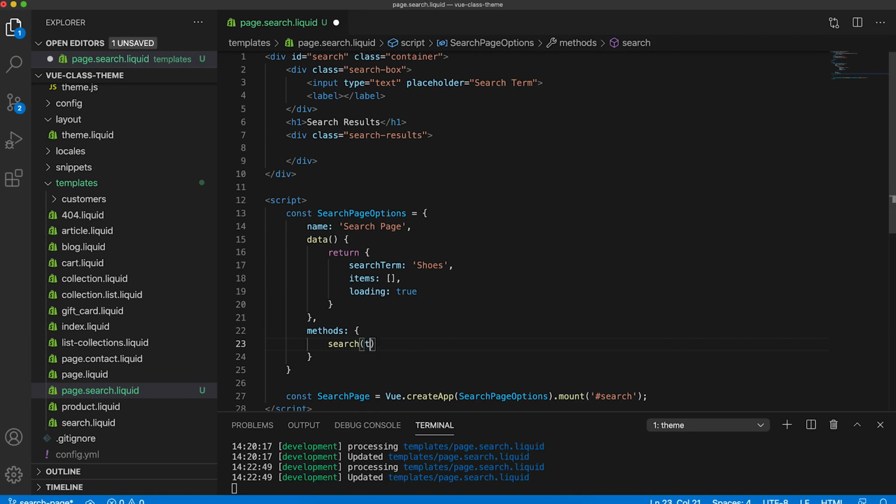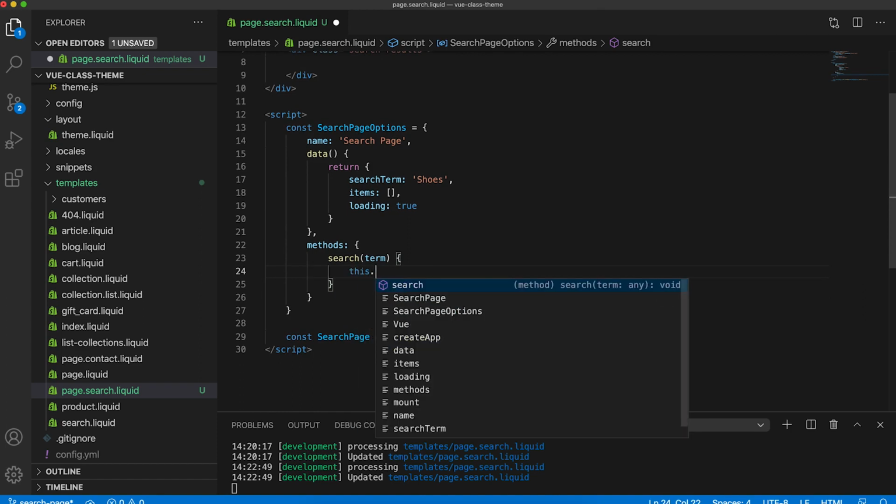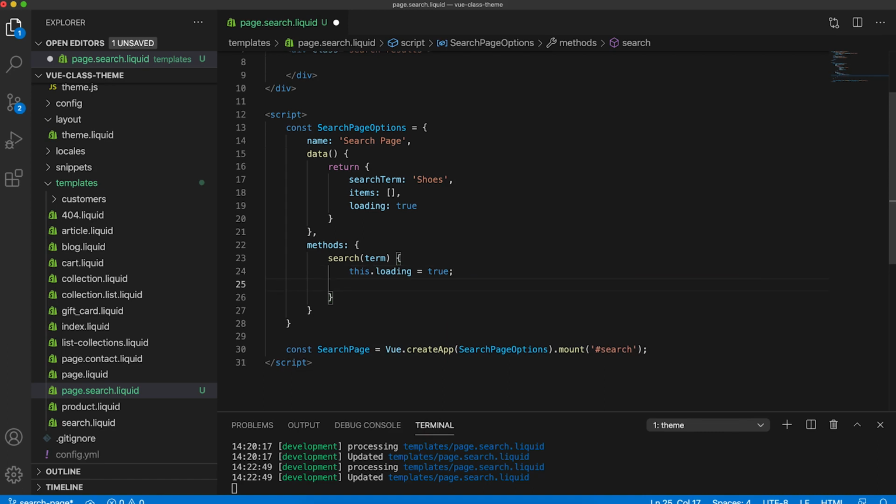And inside it, I'm going to add an argument of term. Okay, so that'll be the search term. Now, every time we run search, it's going to be an asynchronous request to the API. So at first, loading should be set to true. Okay, then once the API request comes back, we can set loading to false.